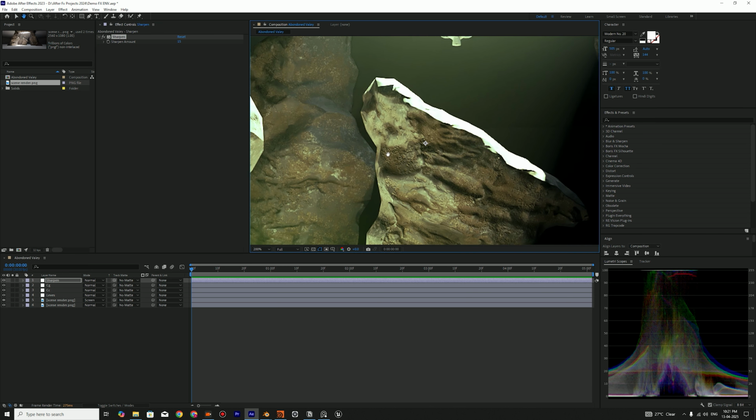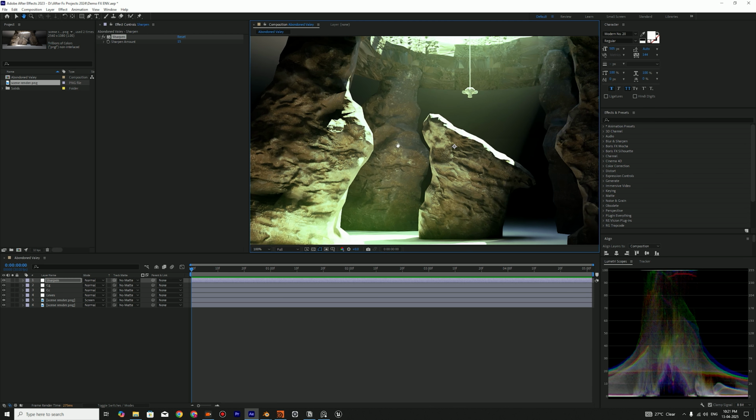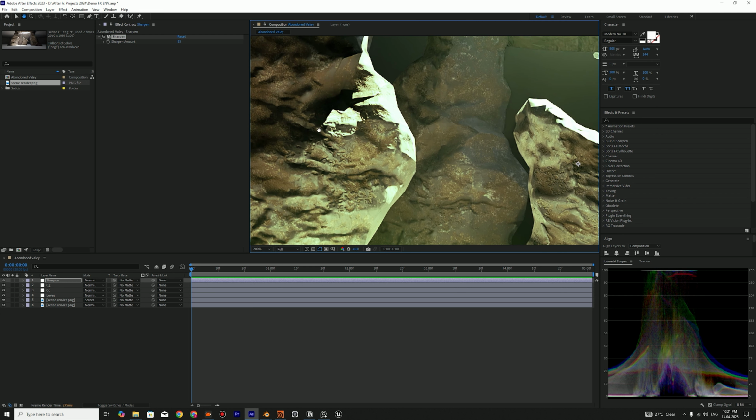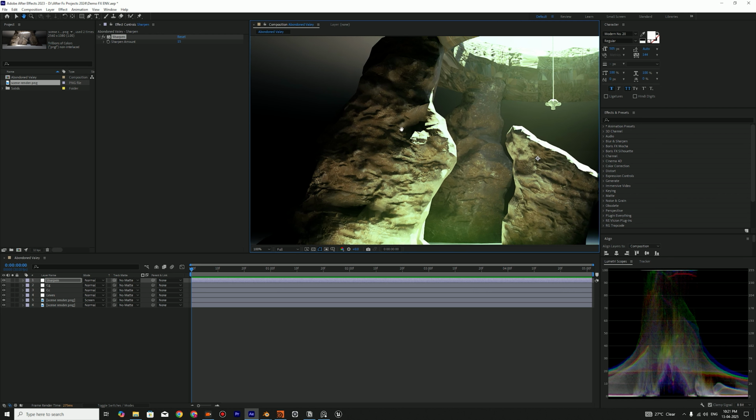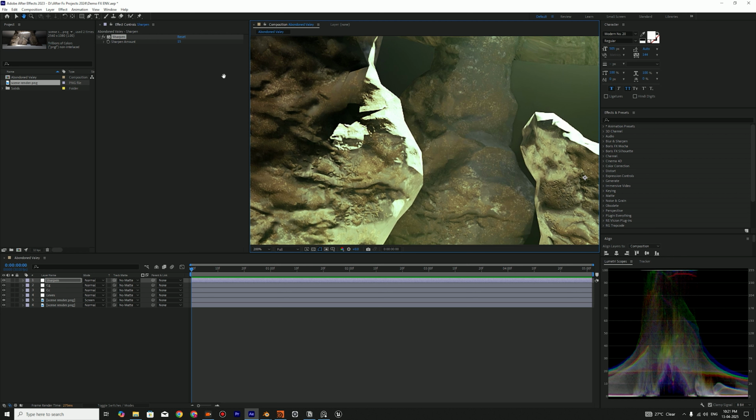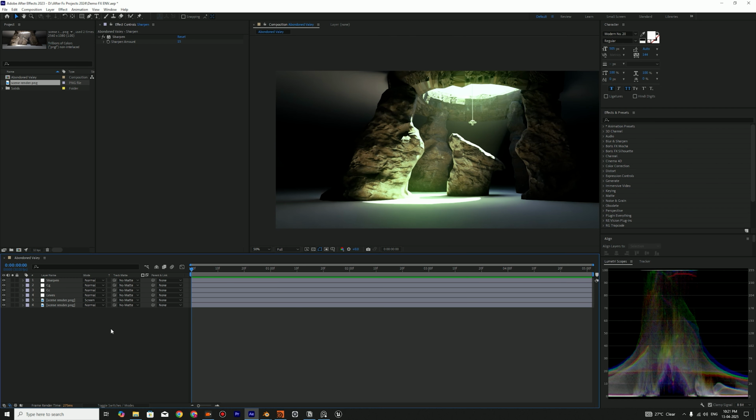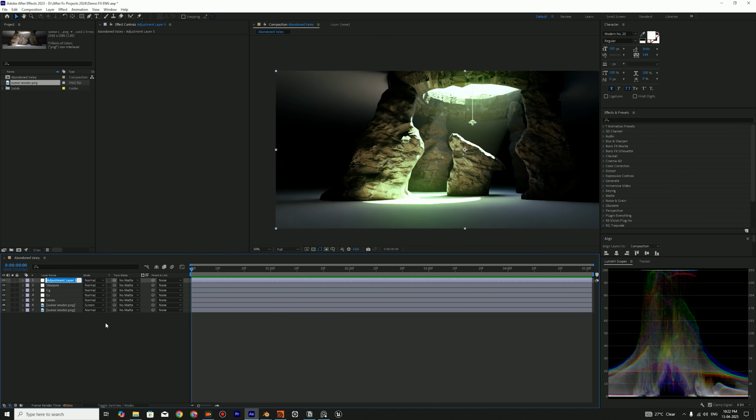It looks to pop it up, to pop the edges of the object. Okay. And then one more adjustment layer for the film grain, so add grain.